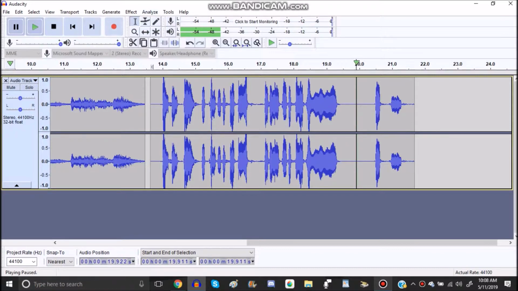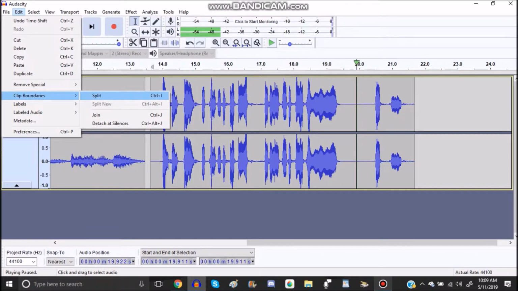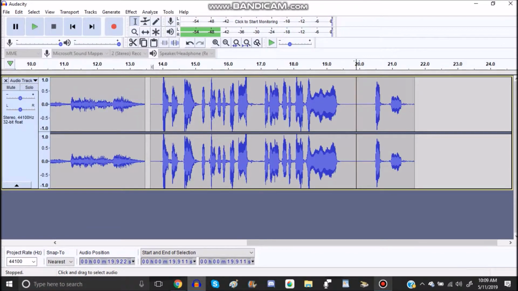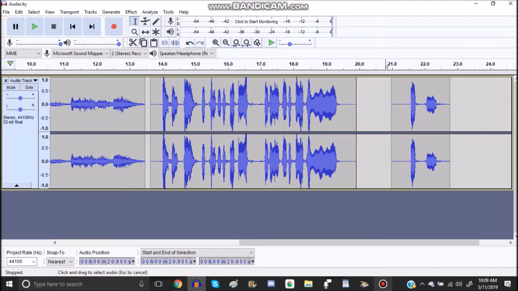So right here you can see the edit button. Then you click on edit, see where the split boundaries are, go there and then split. And then you move it around a bit. I just had to edit some parts here.